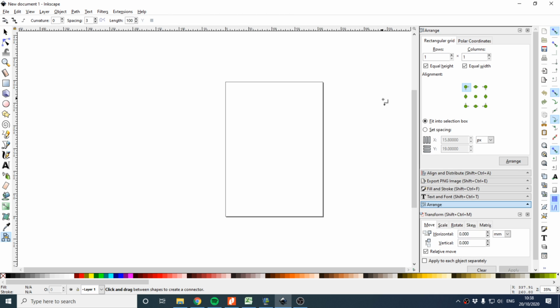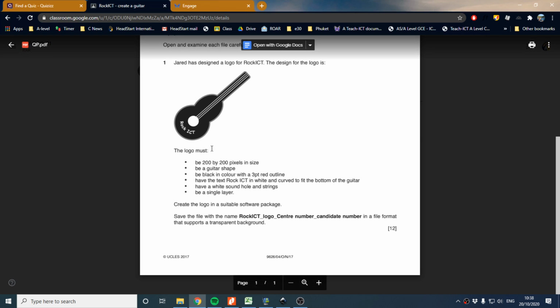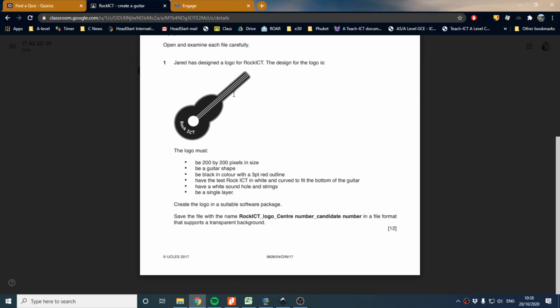Okay, so really simply put, let's just quickly read the exam question. You basically have to create the guitar, then you just got to make sure that it applies to all of these different principles, all these bullet points at the bottom.